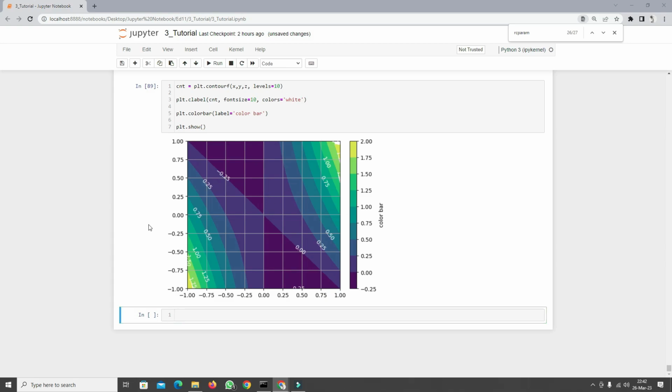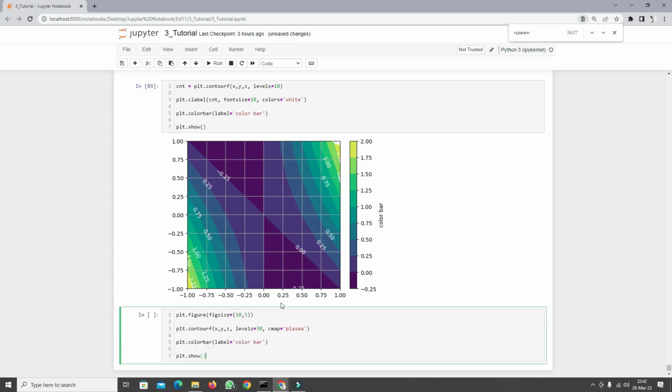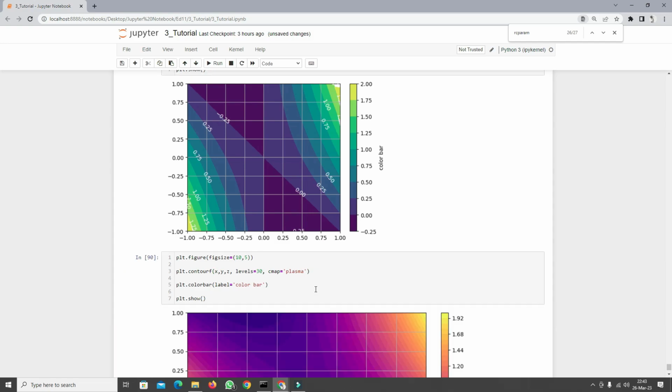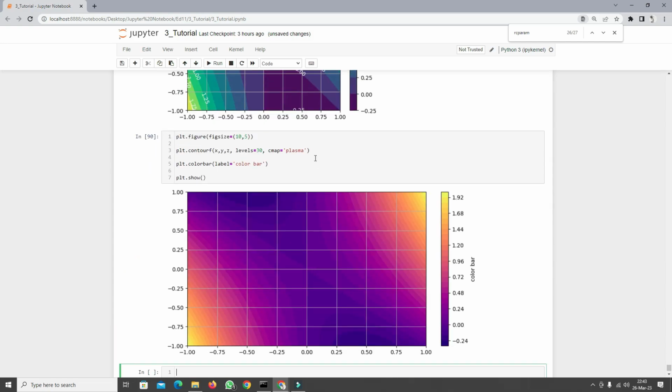Alright, I can change the colors. An easy way to do that is just to specify the cmap, color map, inside of the contourf method. All you have to do is take the attribute cmap and set it to a valid color scheme. In this case, I'm just going to choose plasma. There are others. I'm not sure what all of them are. You can just check online and find some examples.